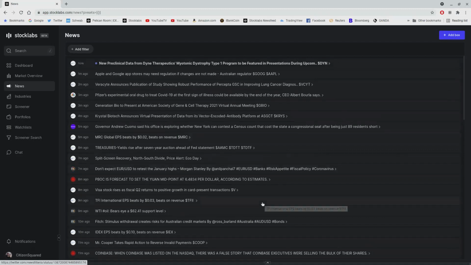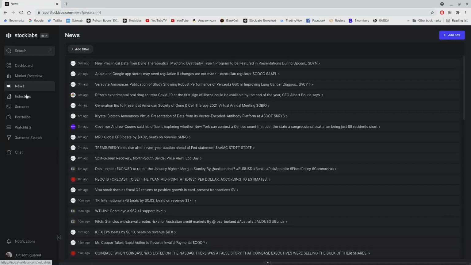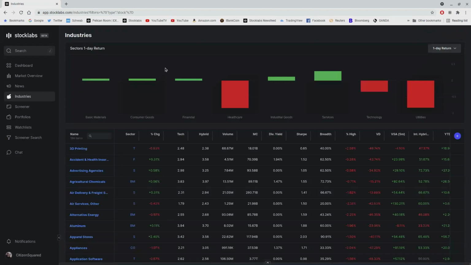You can also get to that. I have it minimized, but down here. This will populate at the same times that these do. So I'd also just keep it minimized. I don't focus on that too much. Industries tab.